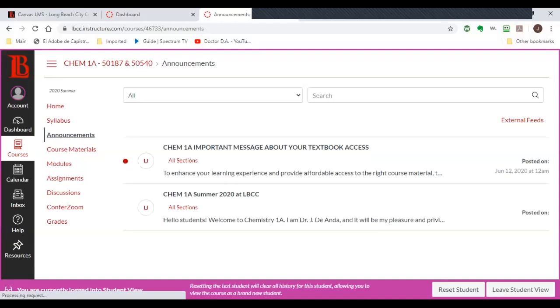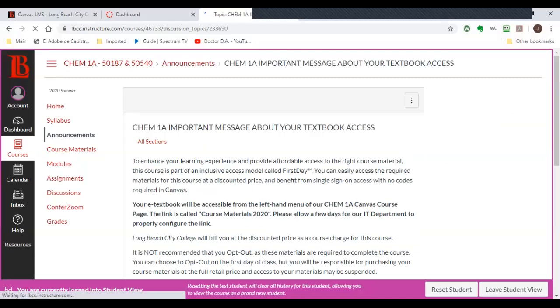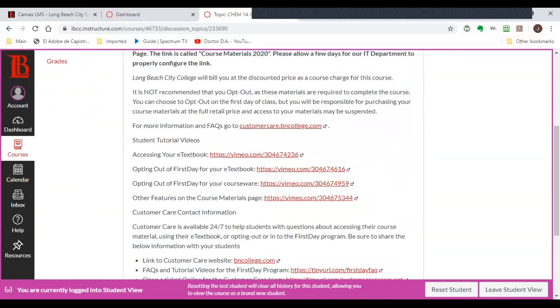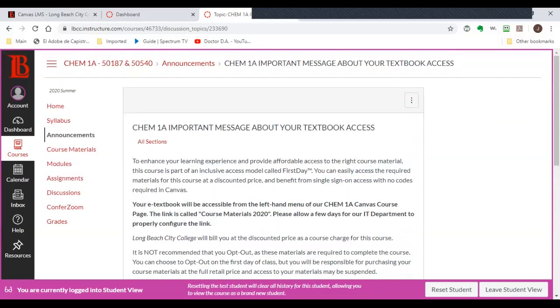These are the announcements. It's very important that you check these announcements daily, because this will be the main way that I'll communicate out to you. And here is the one that we posted about the textbook. And when you open it, you'll get to see all the information that you need about accessing the textbook. And right now it's not opening for me. Let me see. Oh, there you go. Here we go. And here are the links. If you need to opt out, here is the link for opting out. It gives you a tutorial on how to do that.